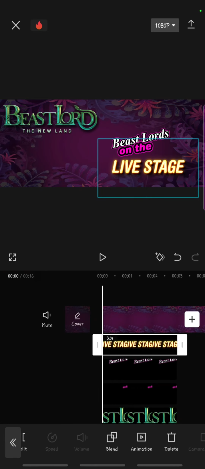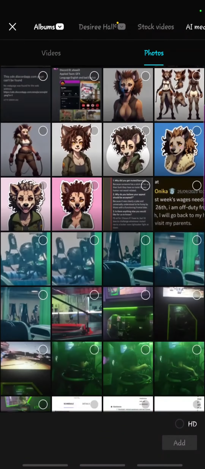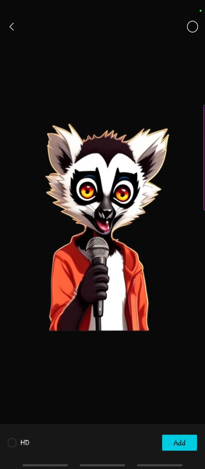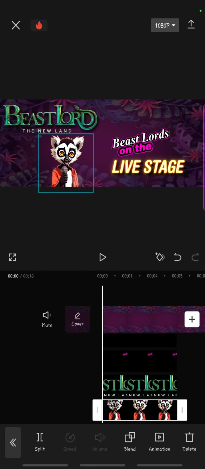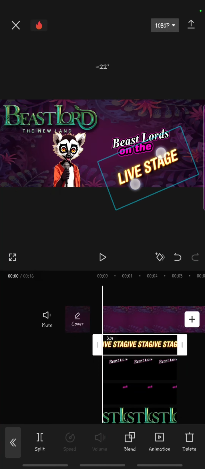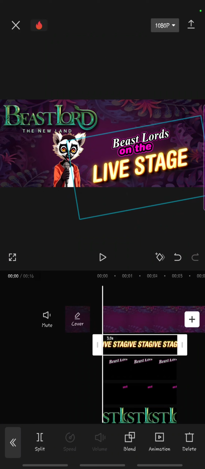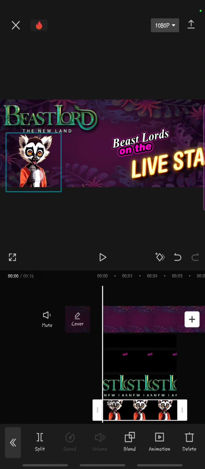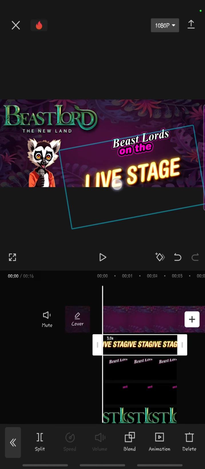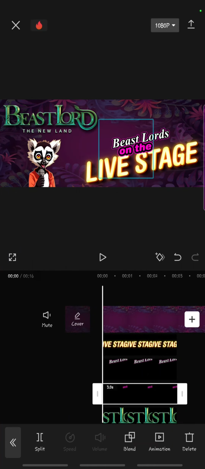Oh, wait, I got one more thing to add. Almost forgot to add my little lemur. Where is my little lemur? There's my little lemur. Alright, so this little lemur, I chose him to be Stage's little avatar. I don't really know what you would want to call it. But ain't he cute? He's adorable. So there we go. We're getting there. We're getting somewhere.